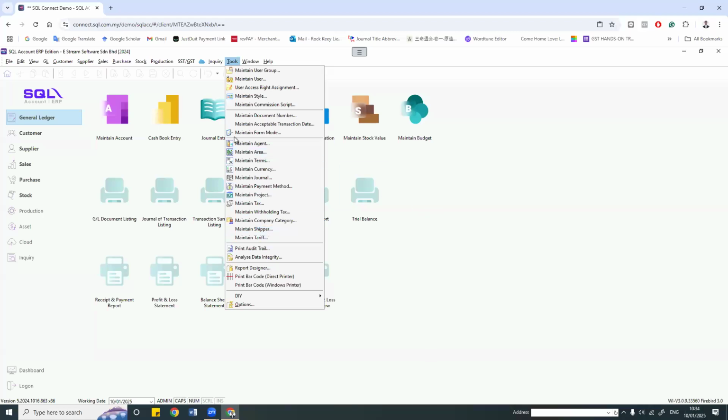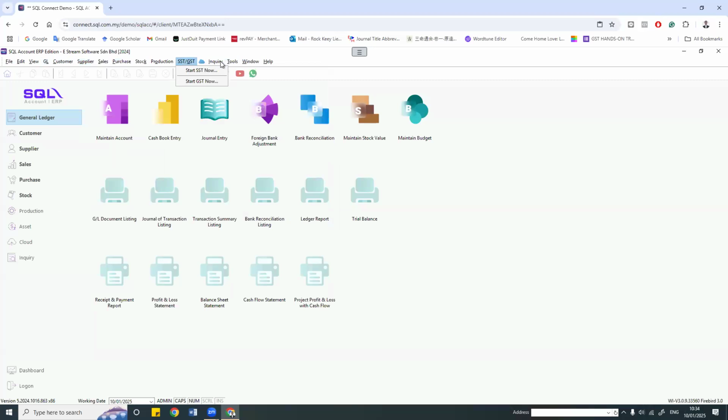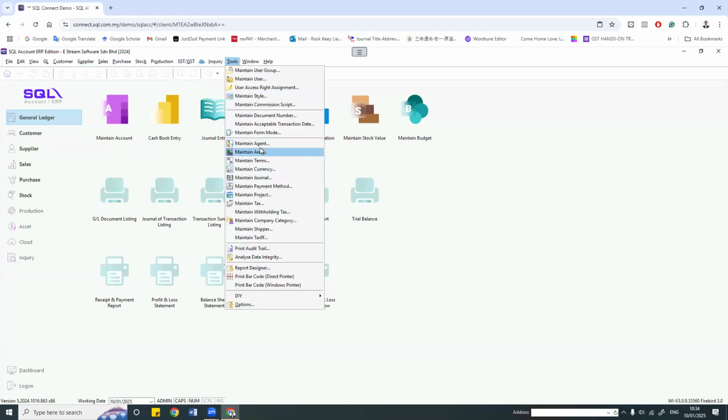So any questions about the maintain GL account and all the maintenance here? If no, then I proceed. Is it okay?